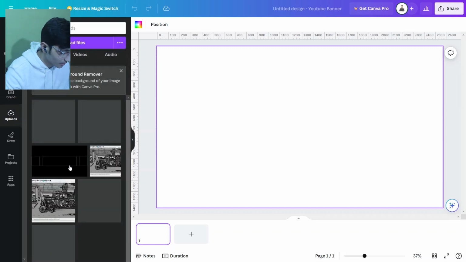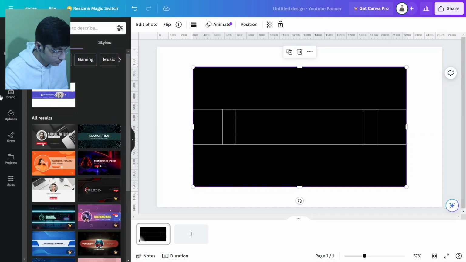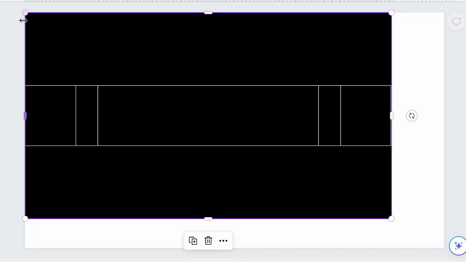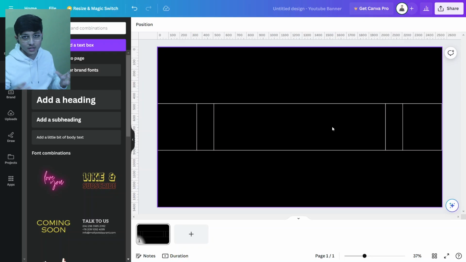So here's what I'm going to do. I'm going to go ahead and put it on my canvas, and now I'm going to go ahead and resize it to fit to my screen. Areas in this canvas show you different areas that would be visible on different type of devices. So for example, the middle area around here is going to be visible on your mobile phones and your computers, whereas the entire canvas would be visible to a TV screen.